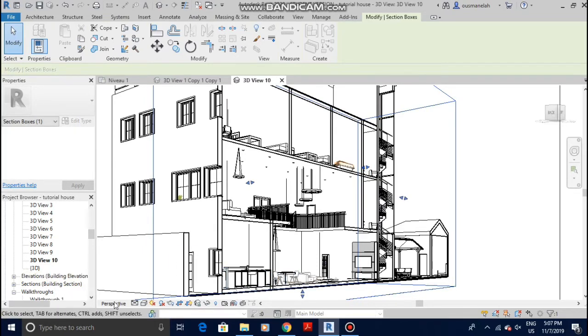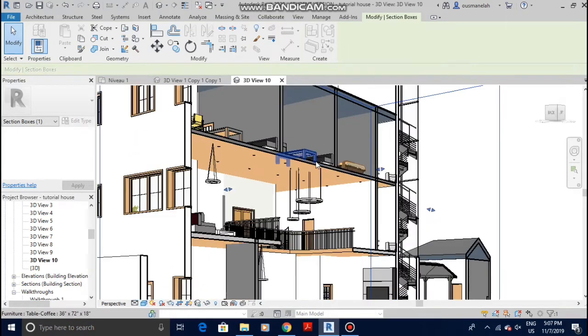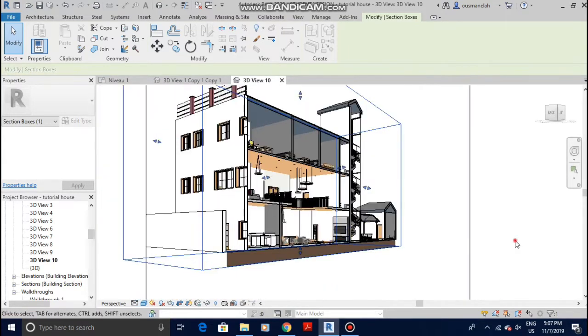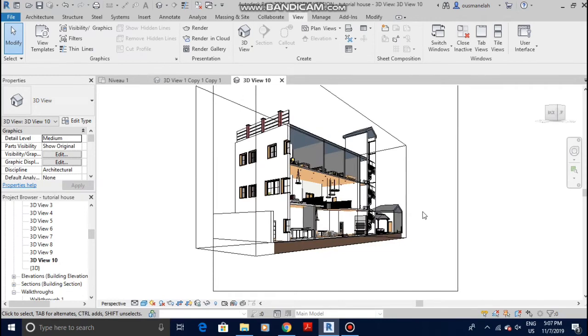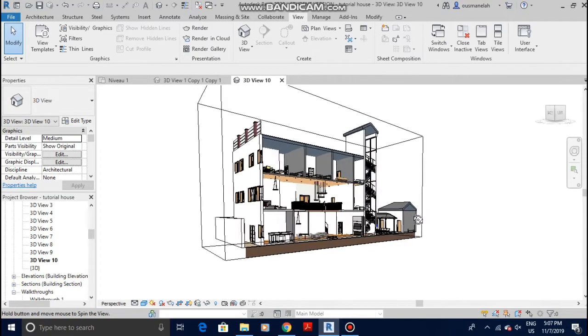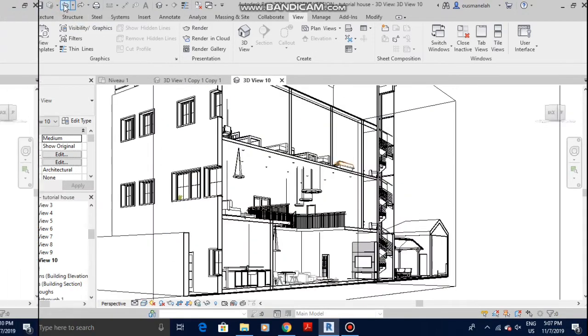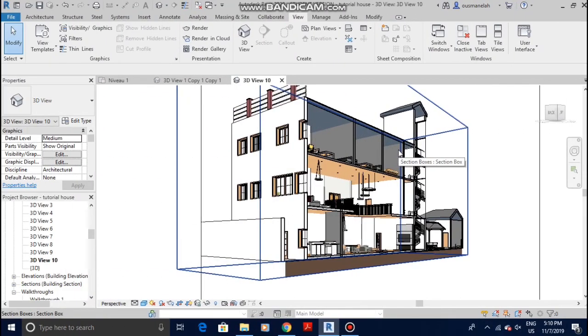Alright, let me go to consistent color. Yeah, this is more like it. I just want to adjust the view just a little bit. Let me move it and see what it gives me. Alright, I think it was fine before. Okay, now that we have our sectional perspective, all that's left to do is to render it.